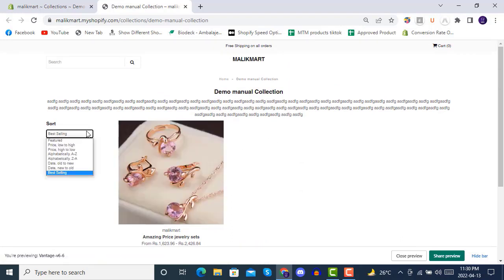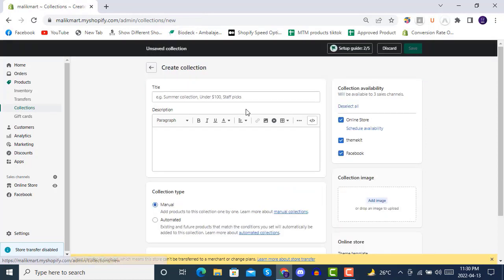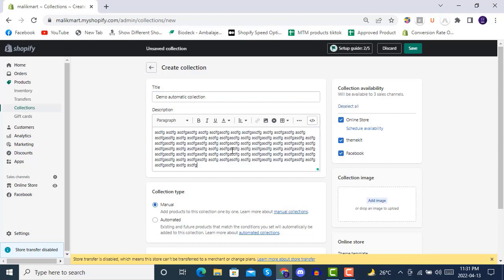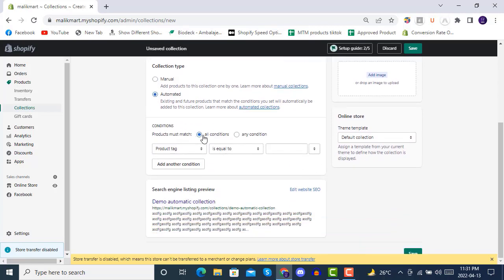At the left side you will see some filters options, sorting options. We will make it more better. We are just looking at collections creation now. So we'll see the other option, demo, automatic collection, and the same thing we will do here like this. And here when you click automatic, it will ask you for all conditions, any condition.